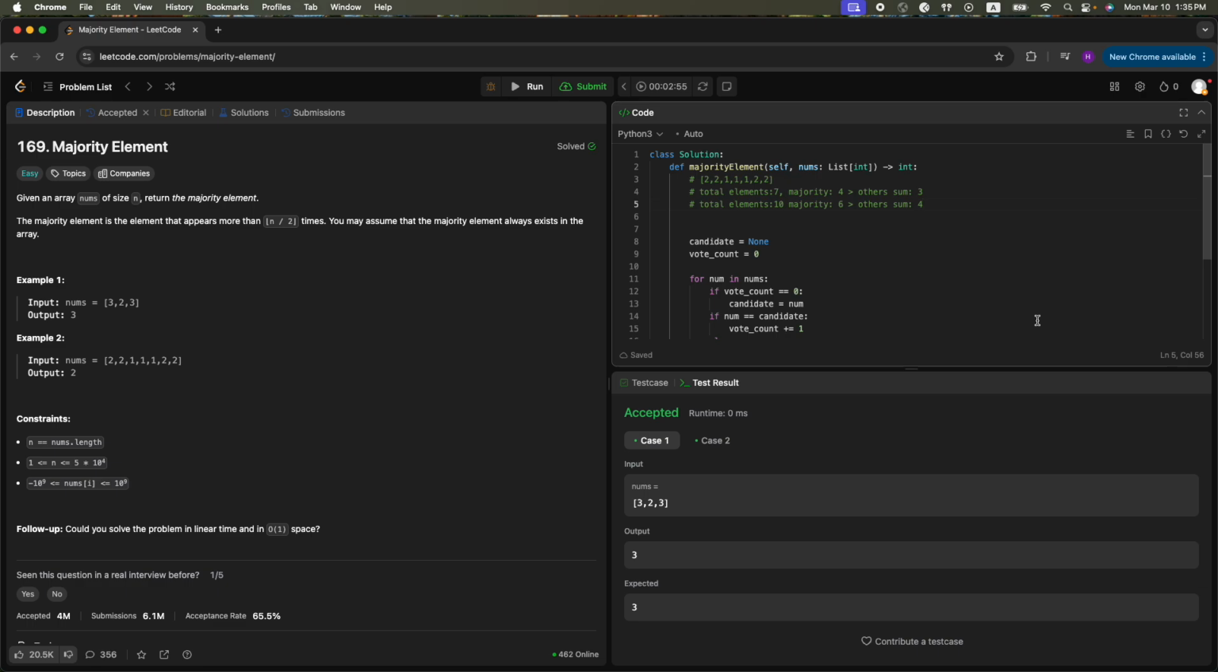So one possible solution would be using a counter. Count the number of occurrences of each number, and if it is the largest, that is the majority element. That would be simple.